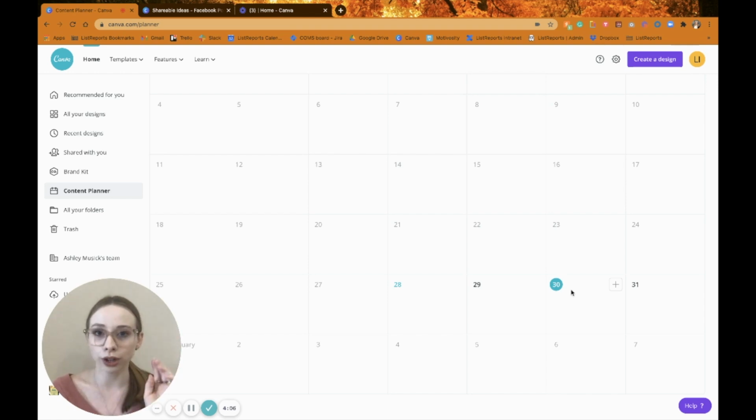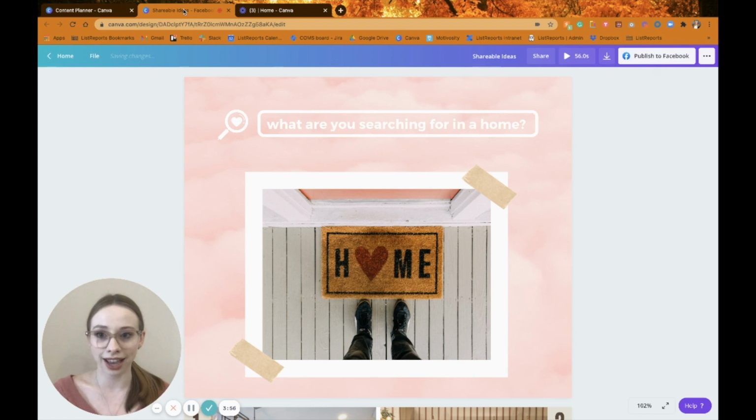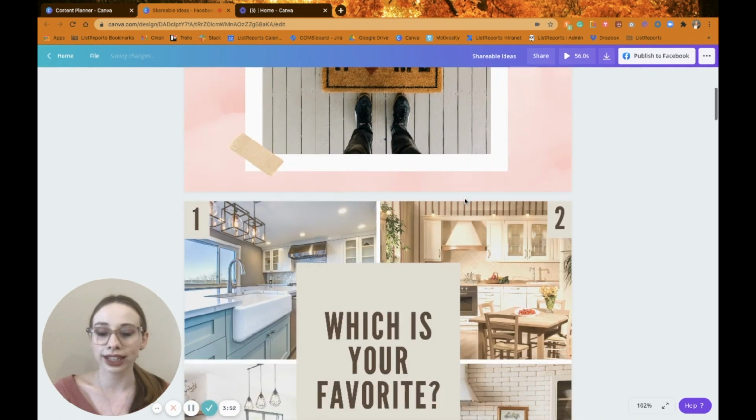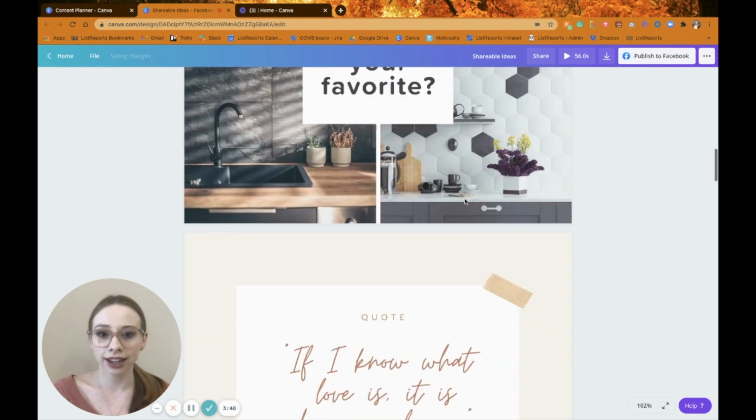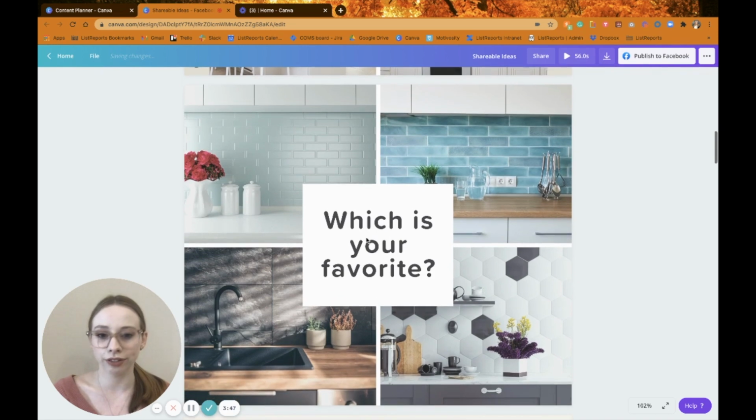Now let's switch over. I'm going to go into that design that I've created and show you how to post it from a design itself. Okay, so this is a design that I created already, right? Same design you can see. So let's say I'm in here, I'm designing, I've decided, okay, I like this post the best, which is your favorite, the new backsplash. Everyone loves a good backsplash. And I want to publish to Facebook.